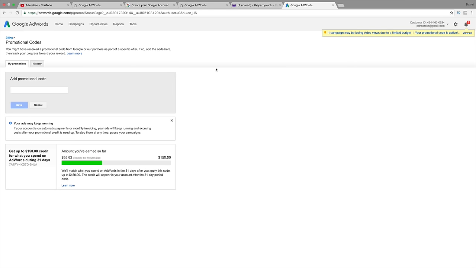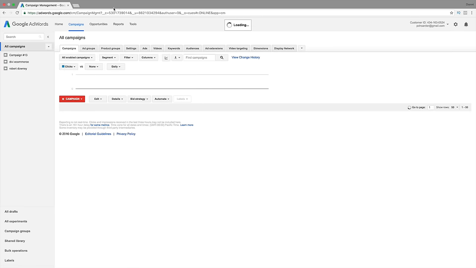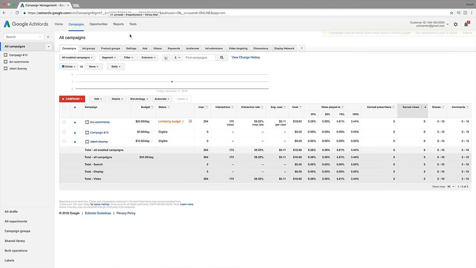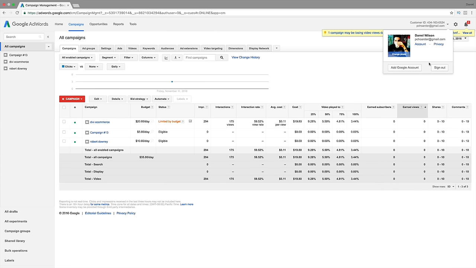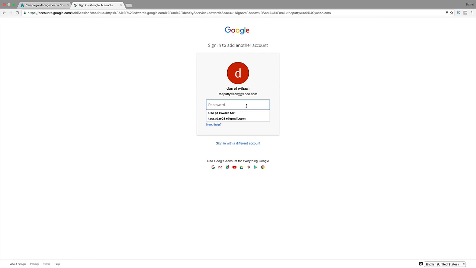So now let's go ahead and get started. Let's actually create our first campaign. I'm going to close these windows right here, and we're actually going to create our first campaign. Let me log into my other account right here, just to let you see exactly what it looks like. It'll look a little bit different.